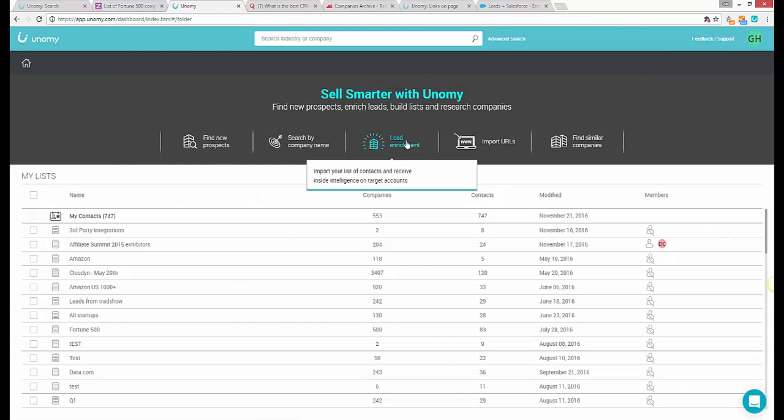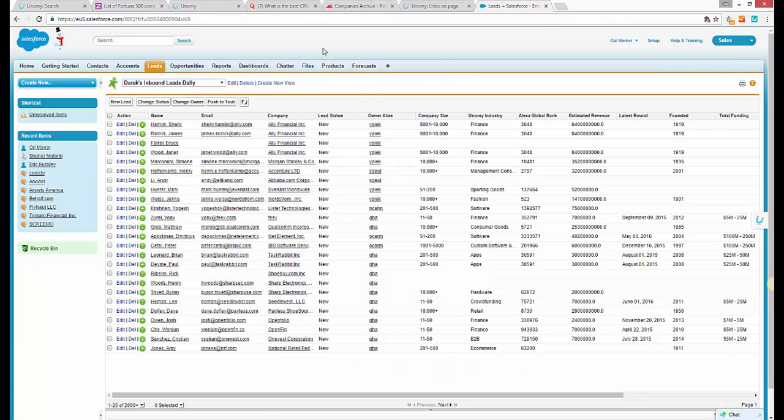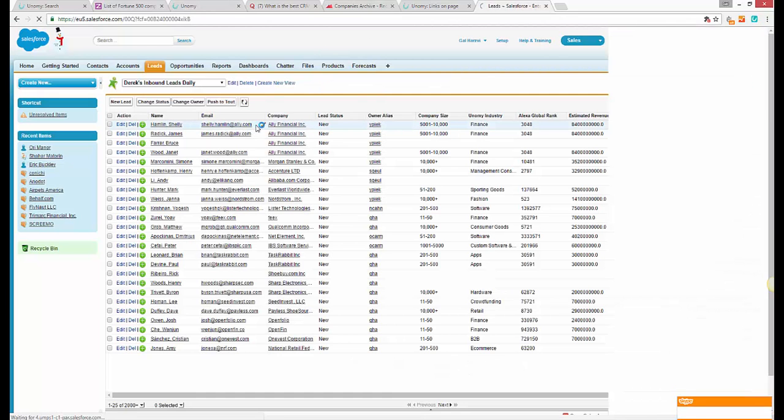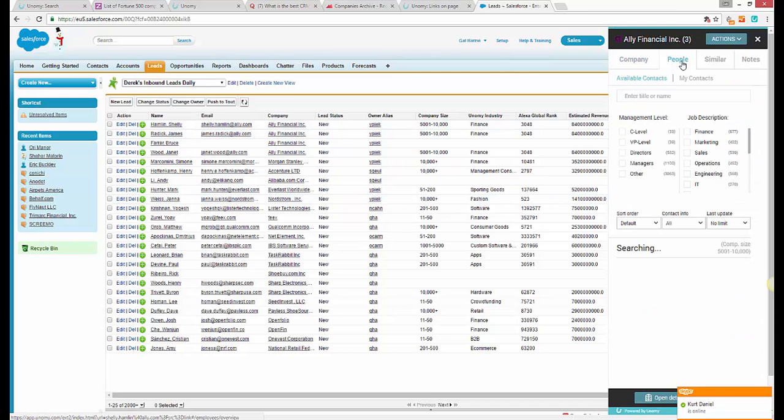On top of that, you can import existing emails or URLs into Unomy and find data about competitors or anything else. Unomy also integrates with Salesforce. Just hover over a lead with your mouse, click on the circle, and get information about the company.